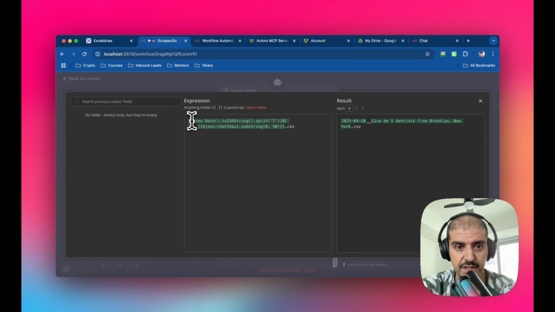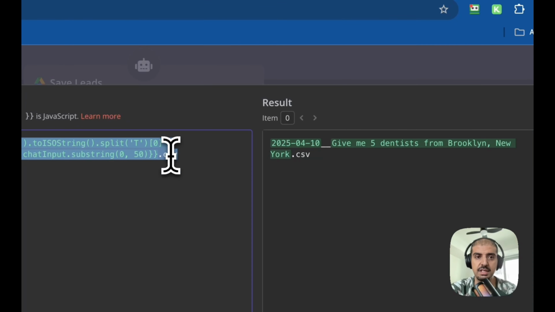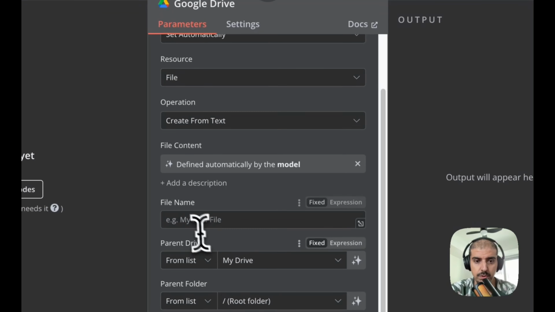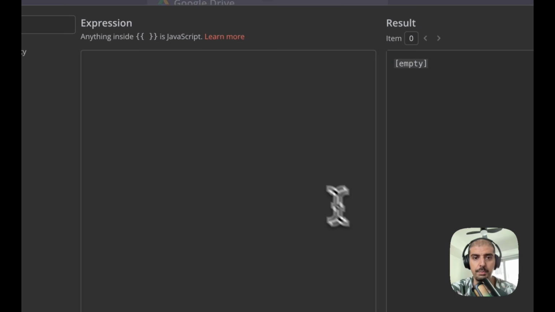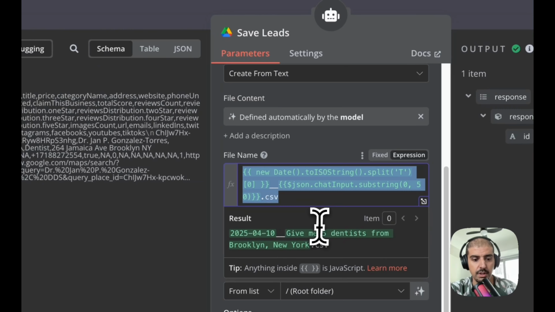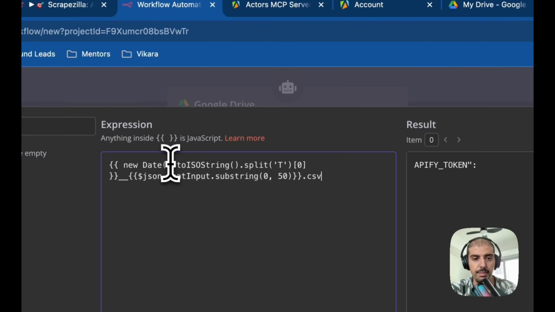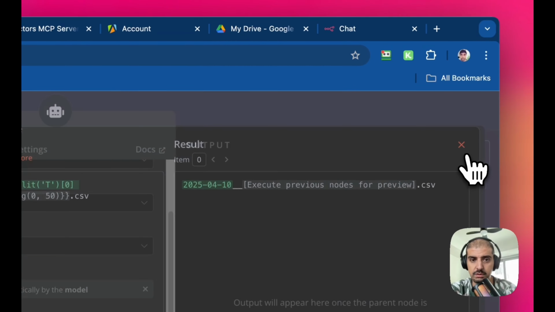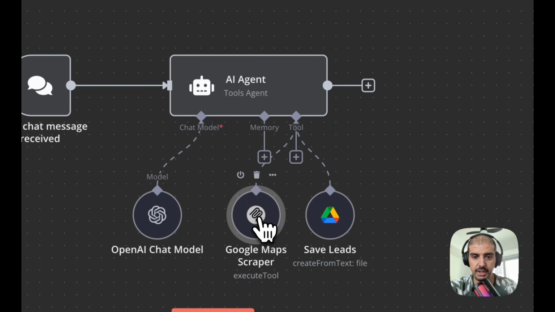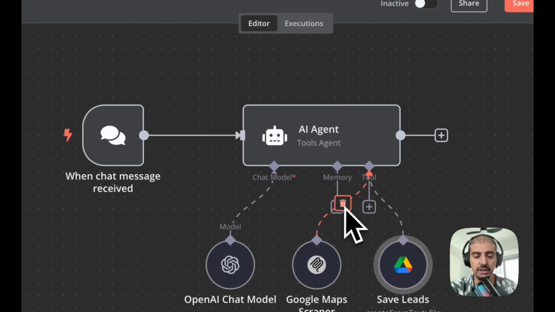I'm going to take this, and I've just added a .csv because that's the file format that I want. So we're going to go over to file name, go to expressions, open. Oh, I haven't copied it. Copy, paste, and you know it's worked because it's green. It's always a good sign. And then what are we going to do? We're going to call it save leads or save CSV, or call it whatever you want. Then come out of this, and that's it. For the most part, the build itself is done.